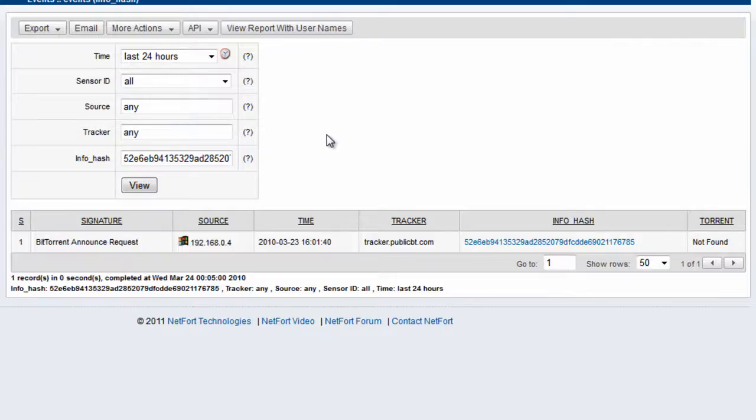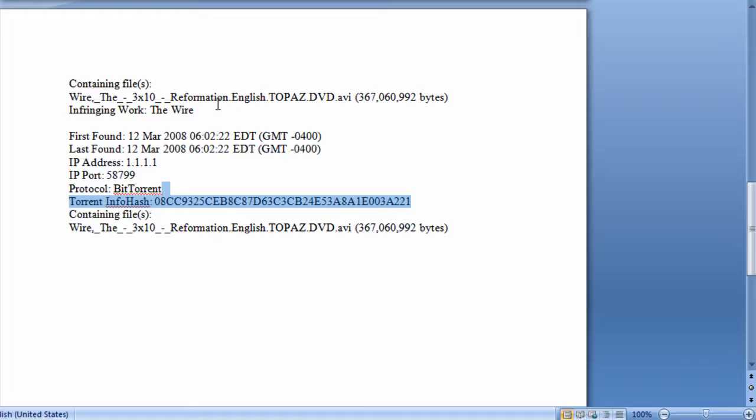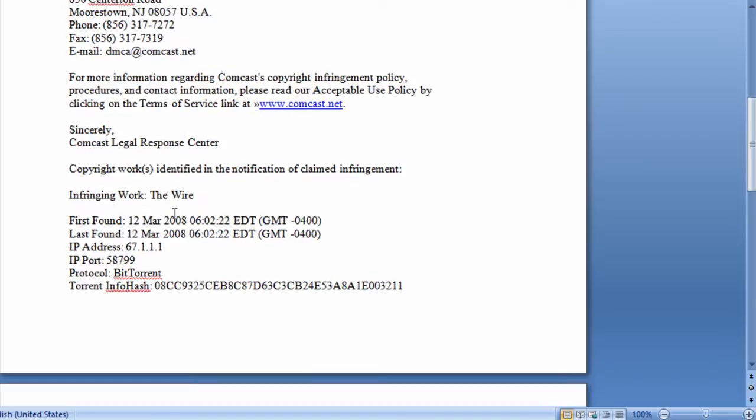So let's go back one here. And we also have the option here to find out what username is associated with that. So because we want to get the full picture, we're doing in a way here, we're doing forensics. We've got a piece of evidence, which is somebody has been downloading a copyrighted film. And we track back to that date and time on our network. This particular notification here was back in 2008.